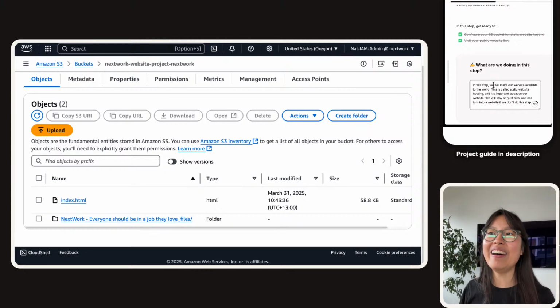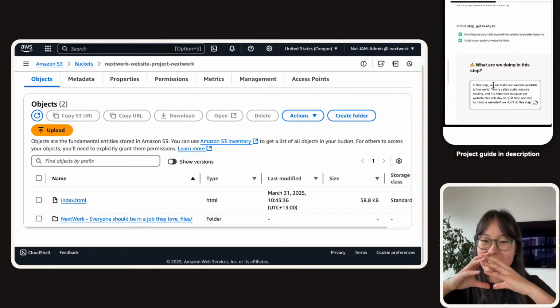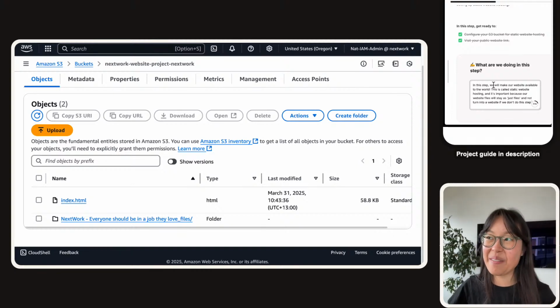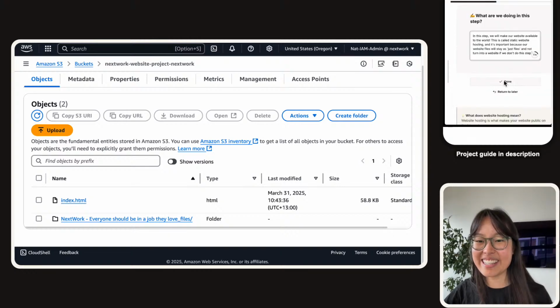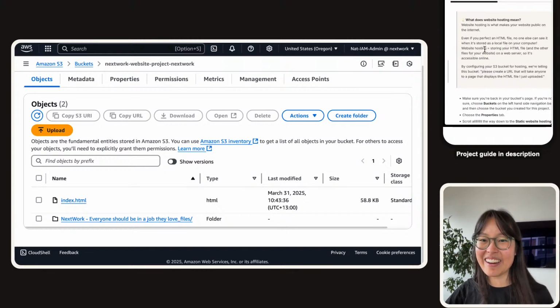I kind of think about your bucket as a cocoon, and these files are like caterpillars. You got little caterpillars, we put them in a cocoon, and we're gonna turn into a butterfly by enabling static website hosting. Now, website hosting is what makes your website public on the internet. Even if you have a perfect HTML file, no one can see what's in that file if it's just stored as a file. You're still in caterpillar mode right now.